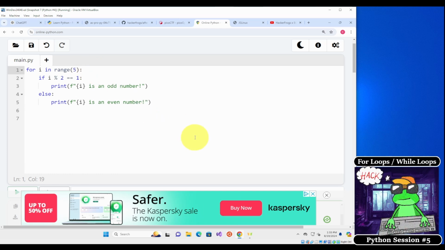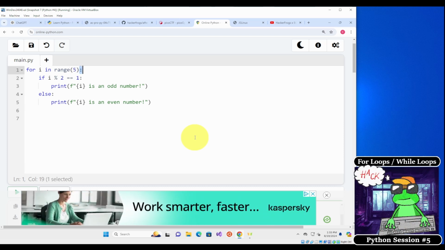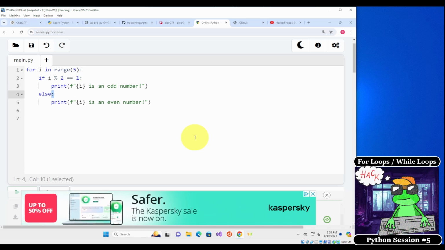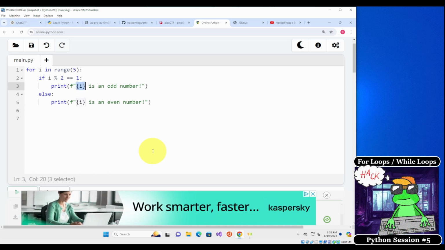So one thing we need to keep in mind here is that we need our colons. So we need a colon over here, we need a colon over here, and we need a colon over here. And remember, with the print statements, we're going to put F in front of the quotes, and the I is going to be wrapped up between these curly braces.